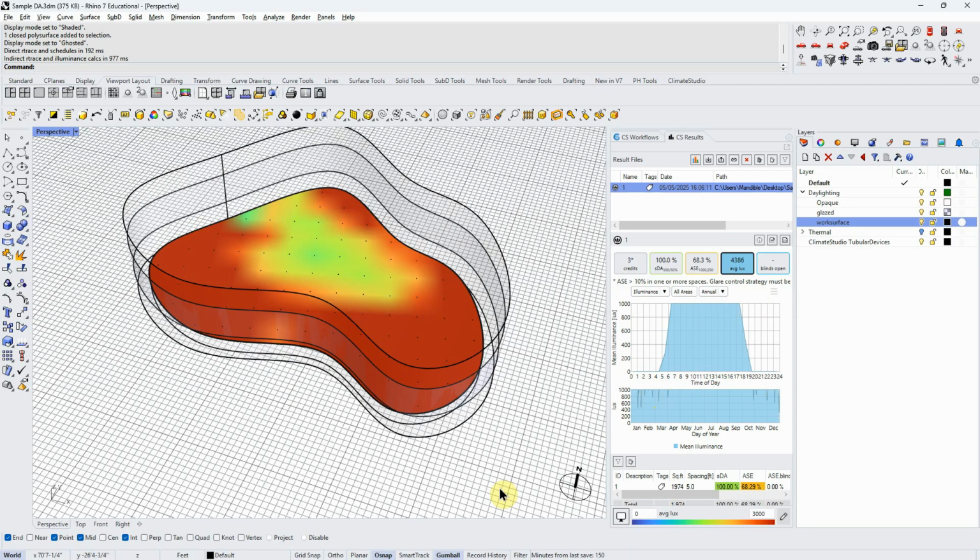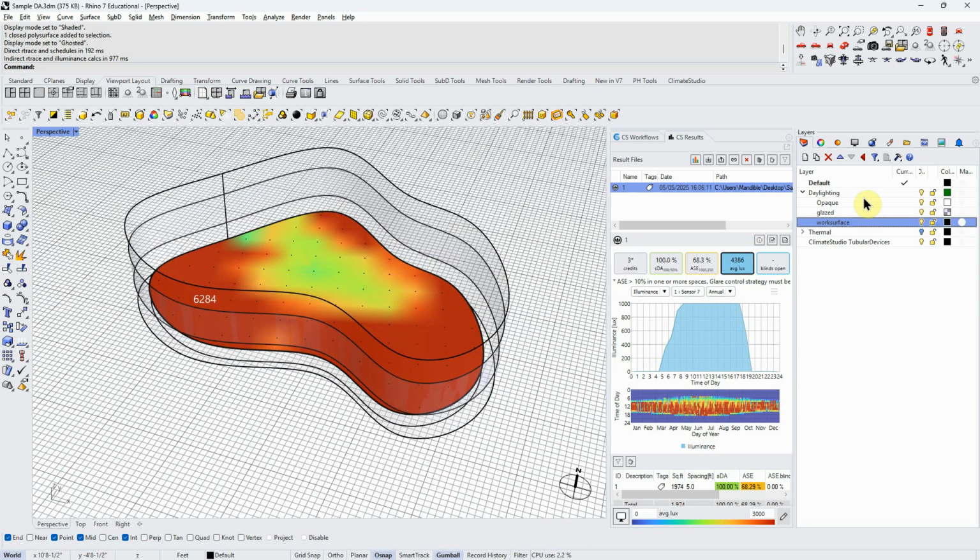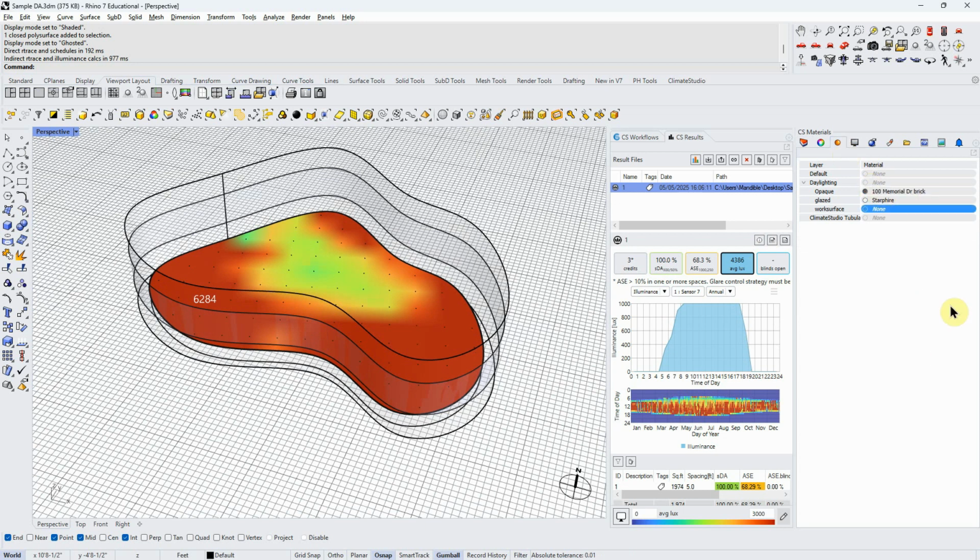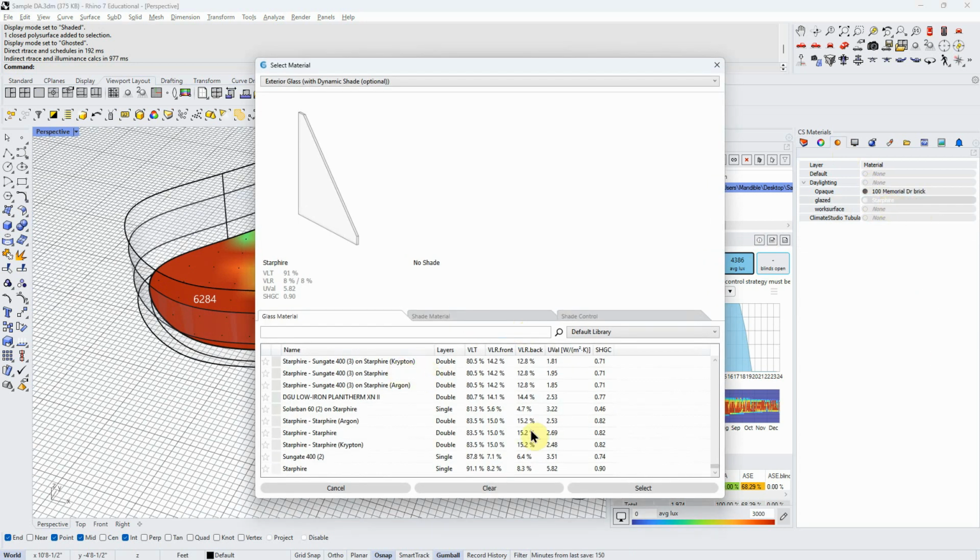Okay, now let's say I want to reduce the amount of light coming through this glazing here. What can I do? Well, the most obvious thing to do is change the glazing. So I'm going to do that. I had already chosen for this a very high visible transmittance glazing, this Starfire 91% VLT. That's visible light transmittance, so 90% of the visible light is coming through the glass.